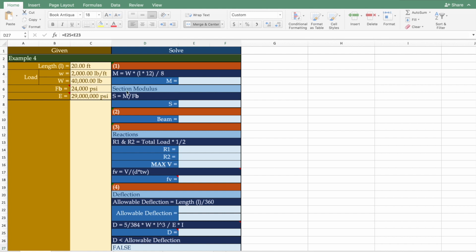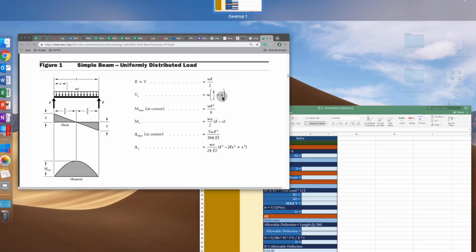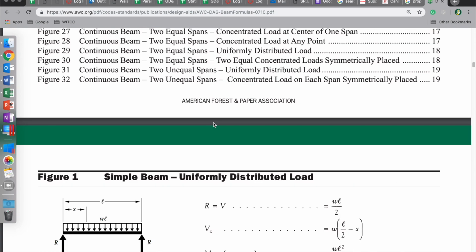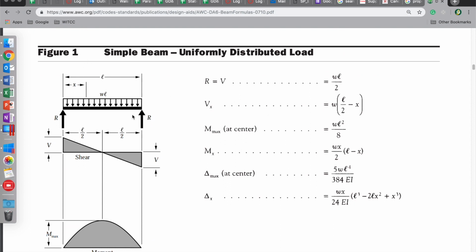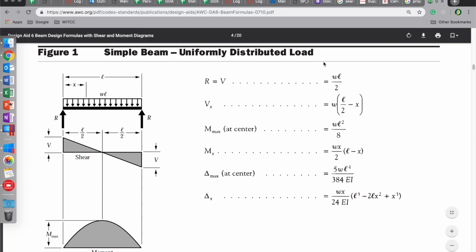So our first step is to calculate the maximum moment, which is this equation here, which I handed out in a list of all these simple beam equations. If you look at figure 1, that's got a uniformly distributed load across the entire beam. To calculate the maximum moment, in our case, little w, pounds per linear foot, times length squared divided by 8, but we already have big W, so it's going to be big W times L divided by 8.